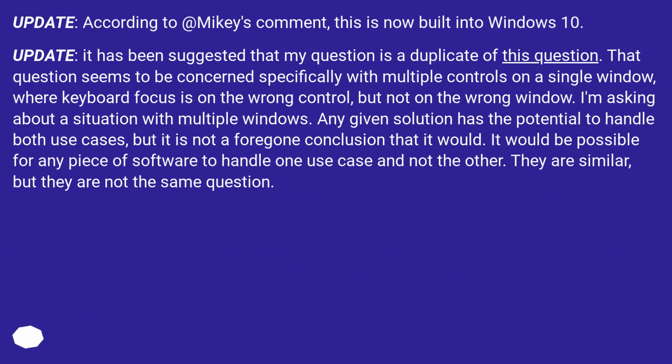Update, according to @Mikey's comment, this is now built into Windows 10.